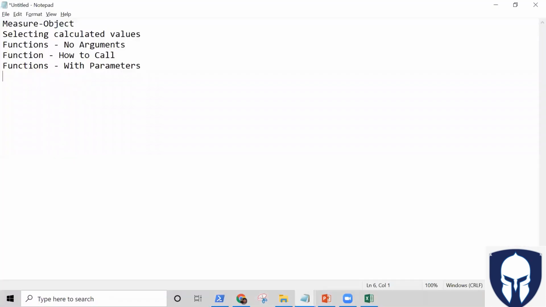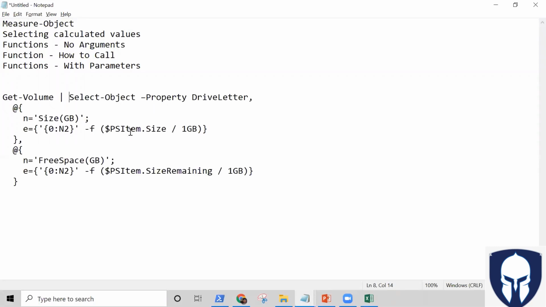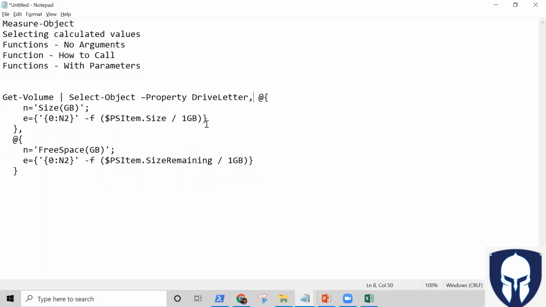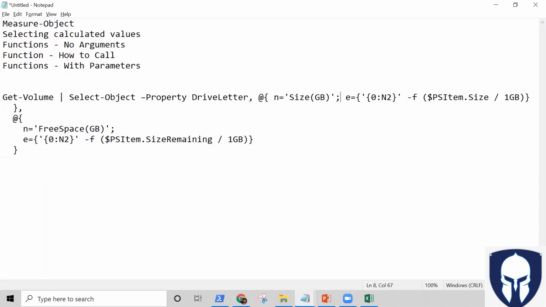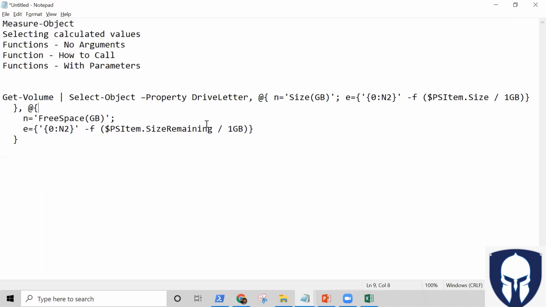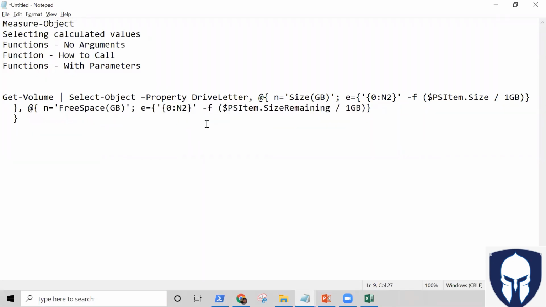Let's try this one. Get-Volume, then Select. First, I'll just type everything, and then you will be able to know what exactly I'm trying to do. I'll explain this. Initially, you might get a little bit worried about the format and what all things you are actually seeing. Don't worry about it. I'm going to break it down clearly. First, let me execute and then I'll show.